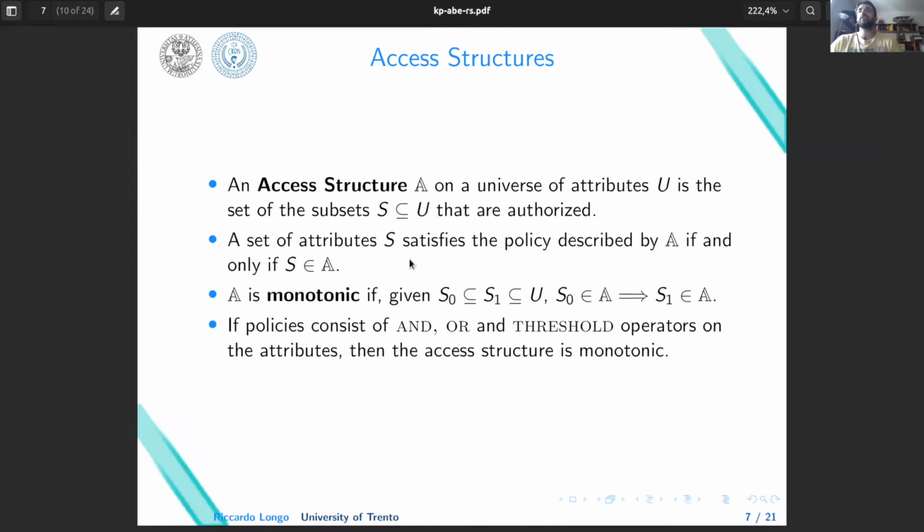Let us see something more on access structures. We define an access structure, given a universe of attributes U, as the set of subsets of the universe U that are authorized. That is, a set of attributes S satisfies the policy described by A if and only if this set S is contained in the access structure A.